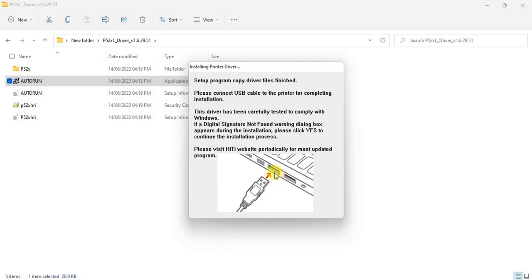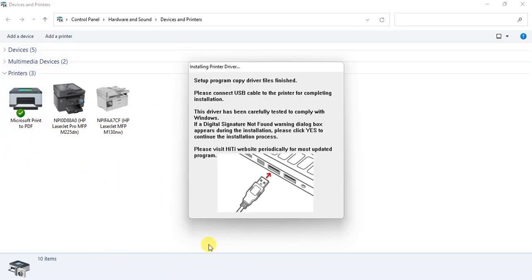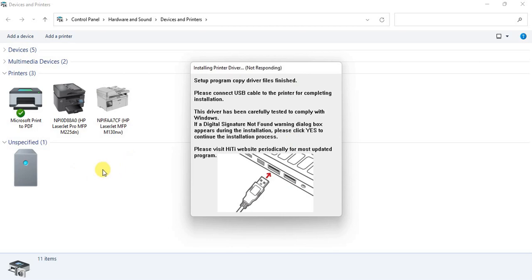Now we need to connect the USB cable and power on the printer. You can see here there is no P525 installed. Now I'm going to connect it and power on the printer. Now you can see one unspecified device has automatically come. It is installing the driver.